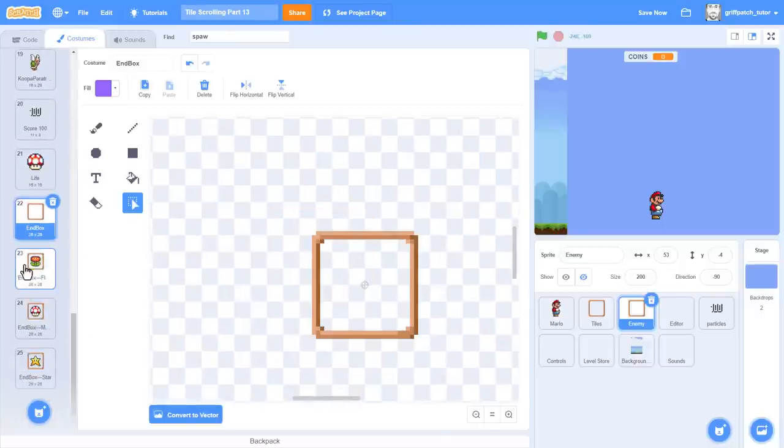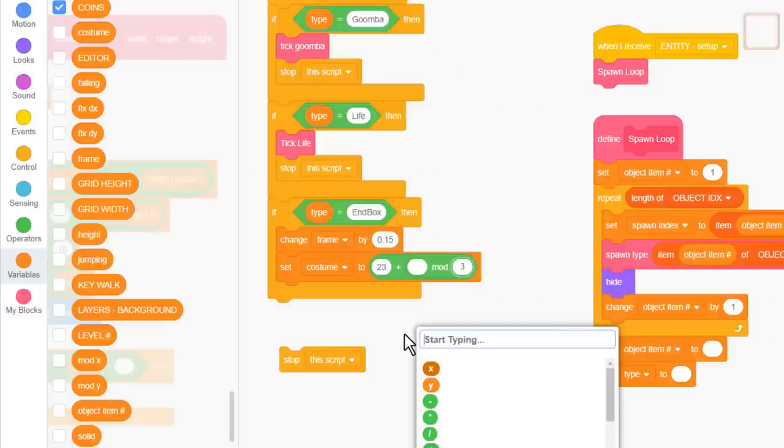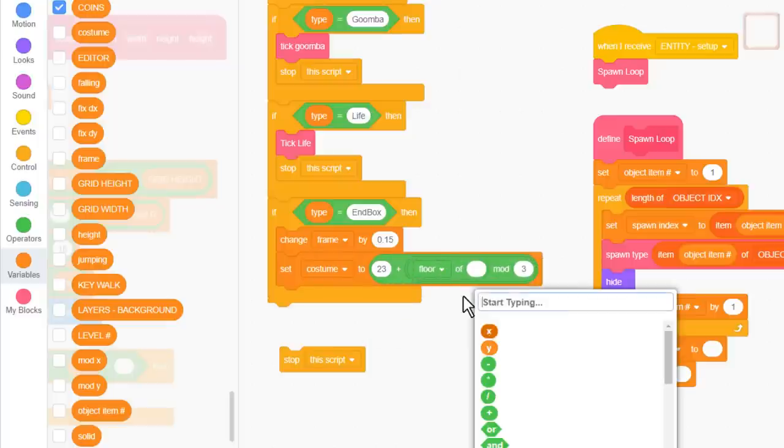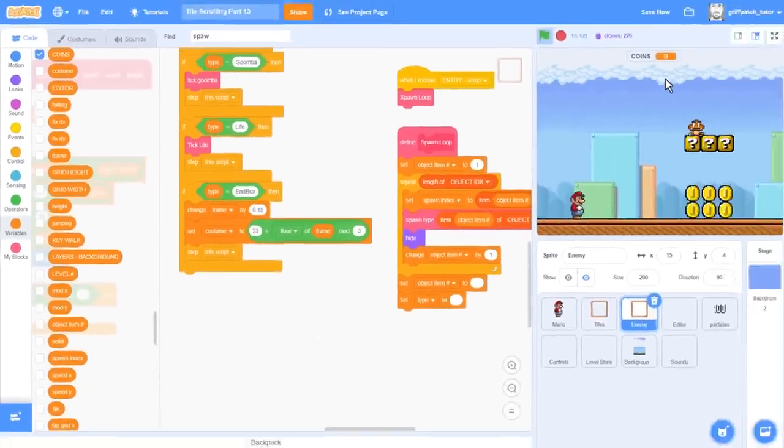It's 23, okay? So set the costume variable to 23 plus, and then use a mod of 3 to cycle between the three costumes. Lastly, on the left of the mod, place a floor of frame. Remember that floor rounds a number down to the nearest whole number. Finally, place the stop this script at the end of the if, and we are ready to test.